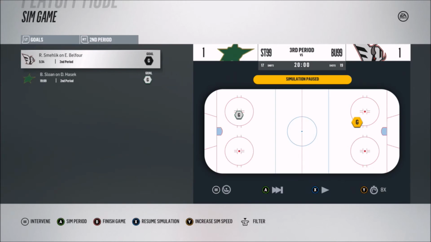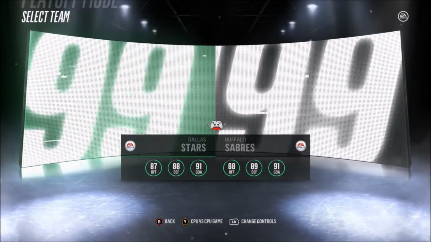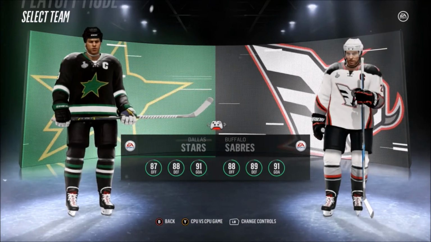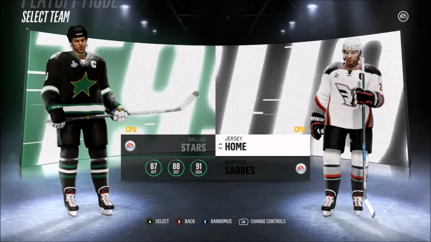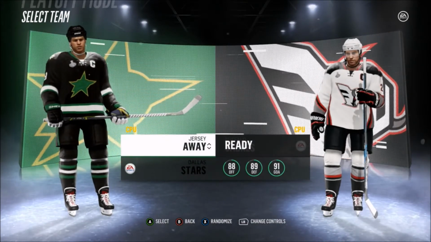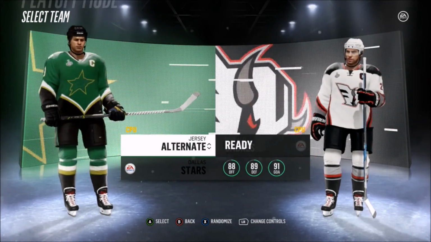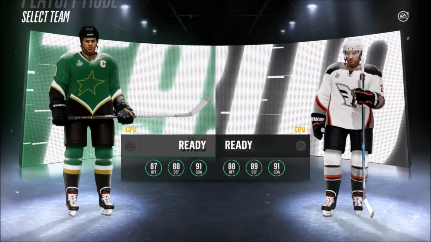So we're going to intervene and watch the third period for this game. I'm going to make sure it's set down to like 3 minutes time or something if I can. Yeah, we'll have it CPU versus CPU, and the actual jersey that Dallas wore during that would have been this. There you go.